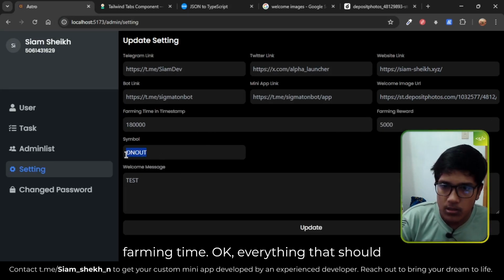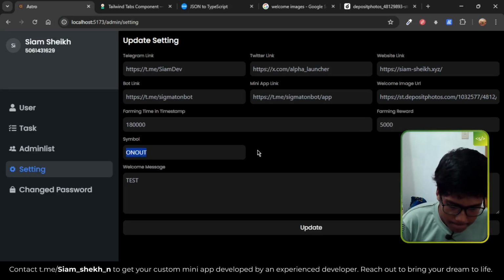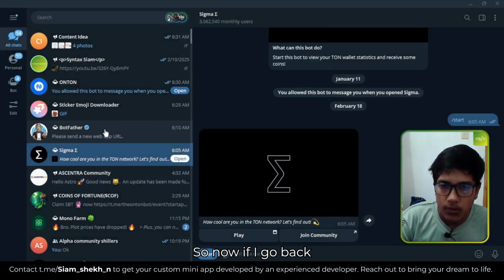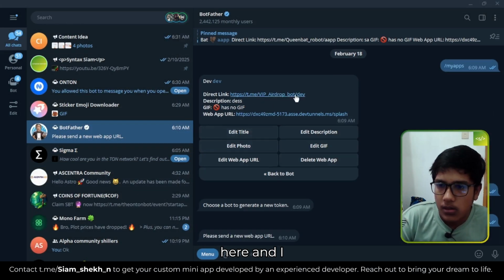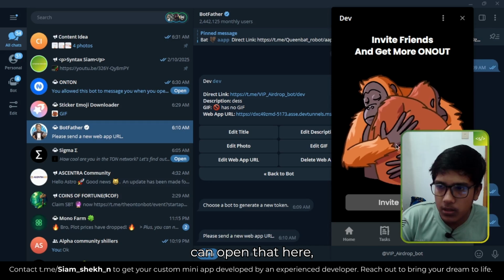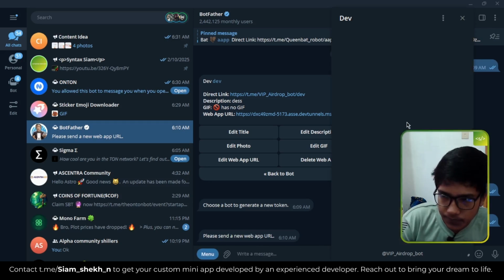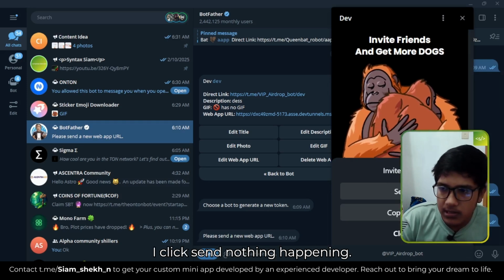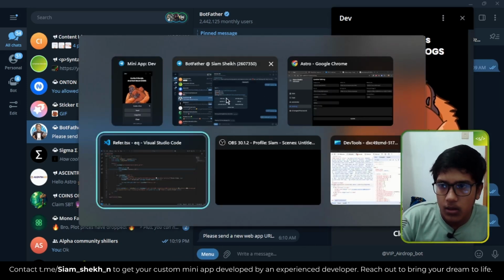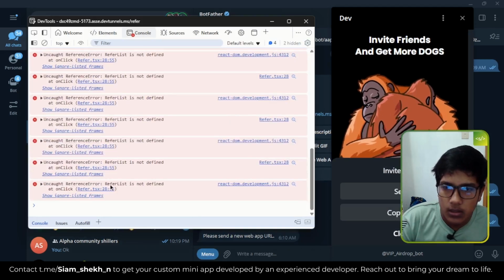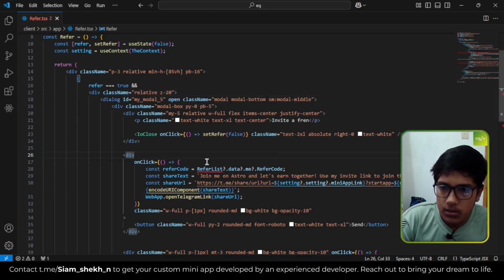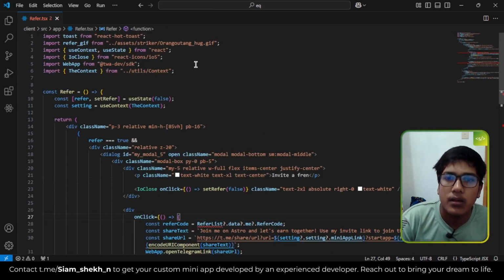Okay, everything on token, that should be something like, what should I write? Okay, docs. You know what is the docs? Okay, so now if I go back here and I can open that here, then I can refresh it and I can send that. When I click send, nothing happening. Why? I should go here and you can see refer list is not defined. Okay, this is something. Okay, if I go here, refer code. Oh, hey, what the heck?